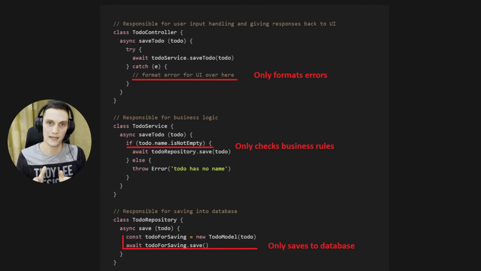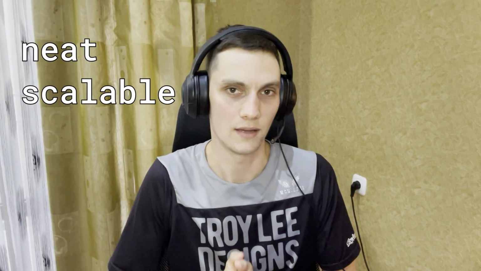So in case of any reason for change, we will change only one certain class instead of changing one class for everything. In that simple way, we have a neat, scalable and testable solution for maintaining our complex code.